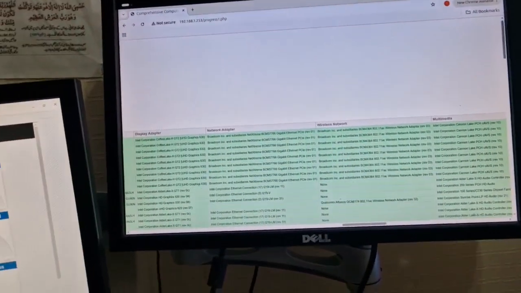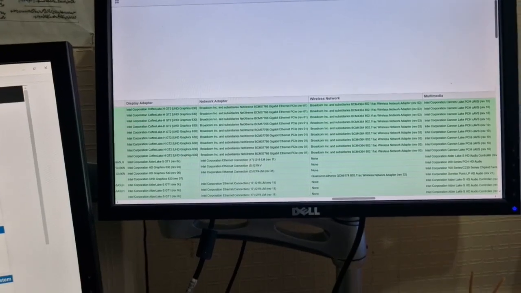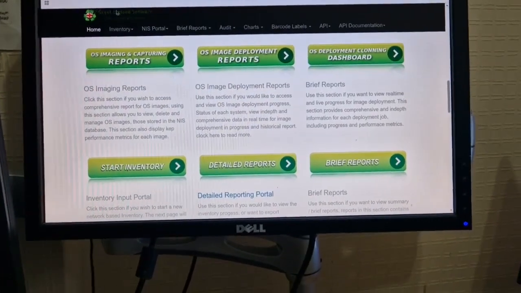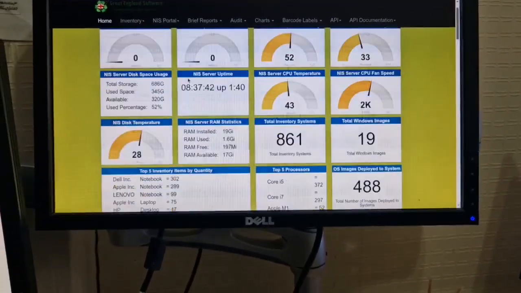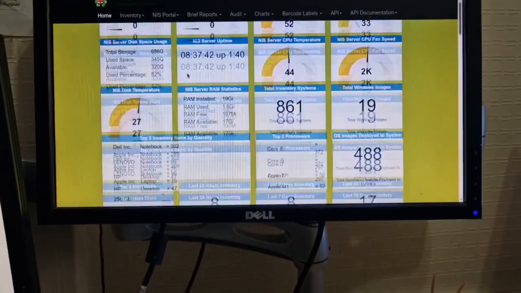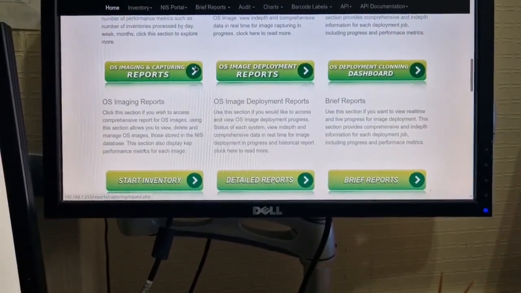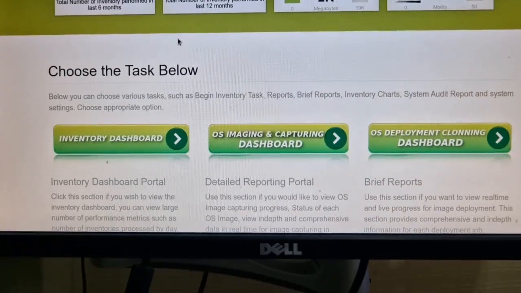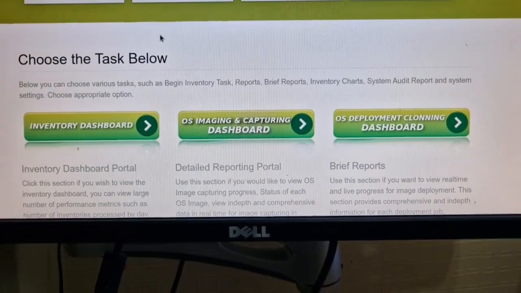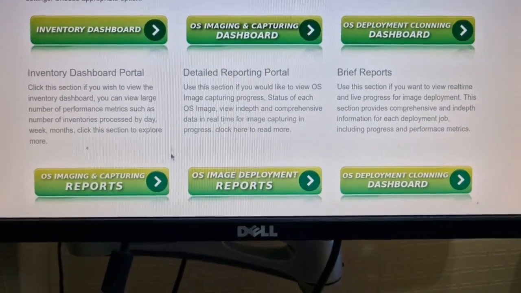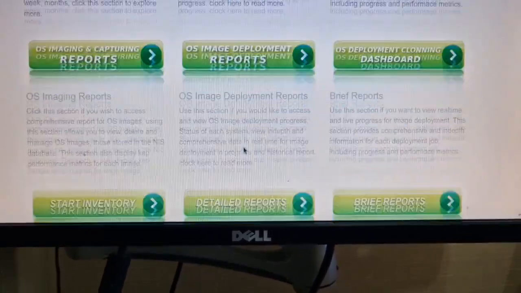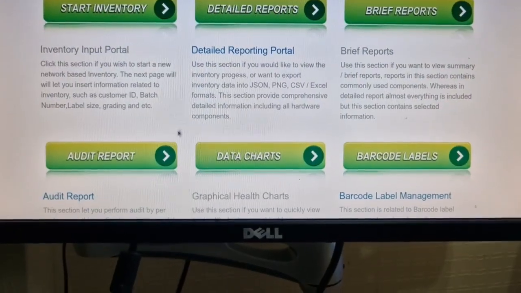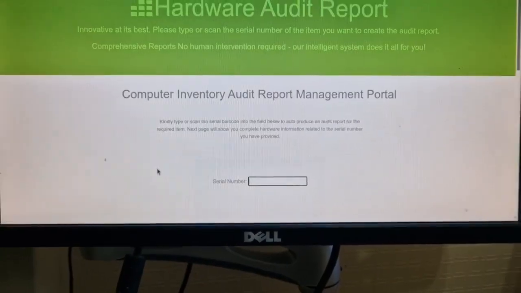So on this side, let me show you how, if you want to sell a system on eBay, you can do that. Go to the home page of the management console and scroll all the way down. You can see there are quite a few options here. We have the inventory dashboard, the OS imaging and capturing dashboards. There's quite a bit of information. So OS imaging, then start inventory, detailed report, brief reports, audit report. So we're going to go into the audit report.